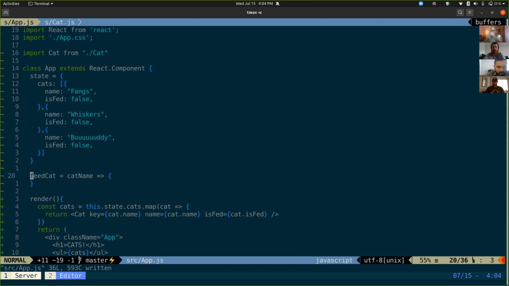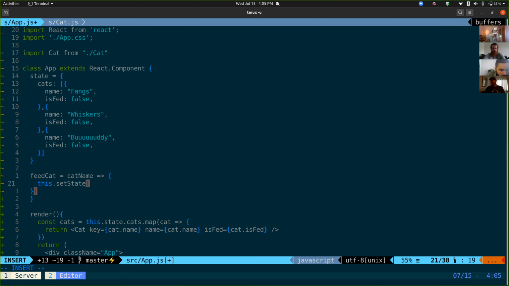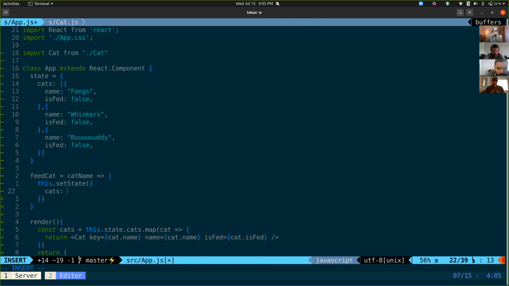This part gets a little bit weird. So I'm going to set state. What am I setting the state of? Well, I'm setting the state of cats. So, cool. What should cats be equal to? This is the part that's weird. It's going to be this.state.cats.map. We are going to change an array of cats where nobody's been fed into an array of cats where one of them has been fed. That's the transformation that's happening.